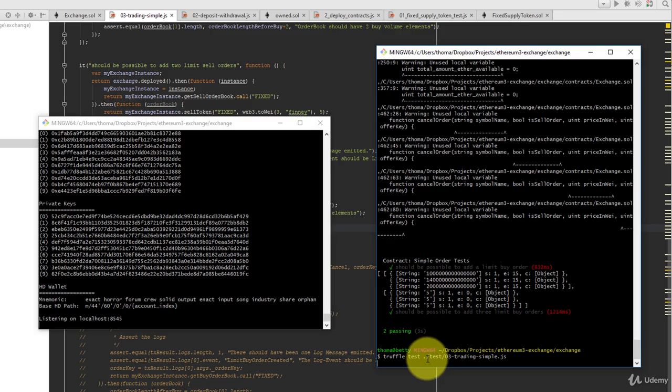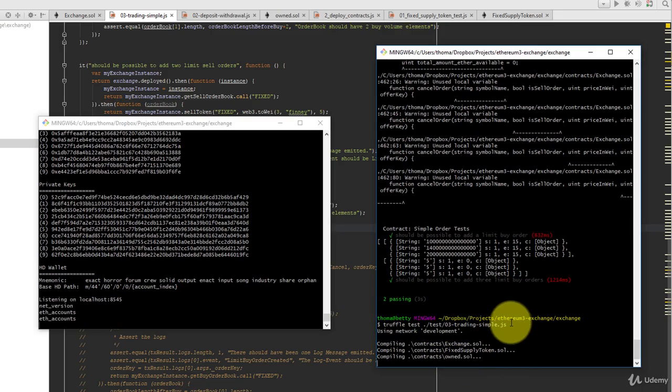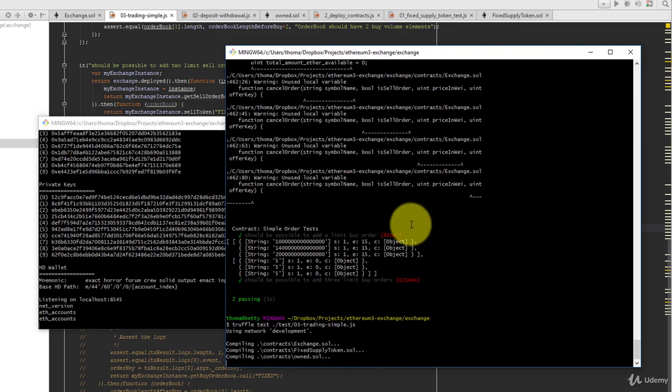I can also tell Truffle to test only one single file, which can be beneficial if you have a lot of tests and you're just working on one test which is failing. You don't always have to run all of the tests. And we can have a look here. It's compiling and then it's migrating, deploying the contracts on the chain. And then it should start to run these functions here.